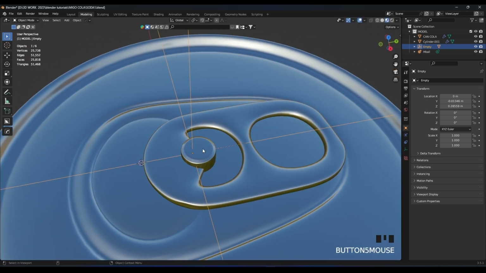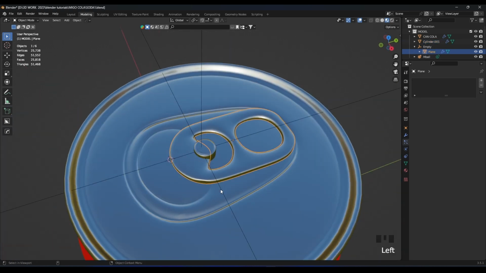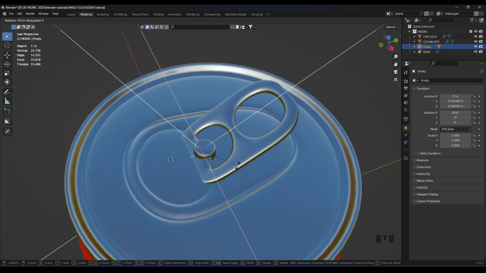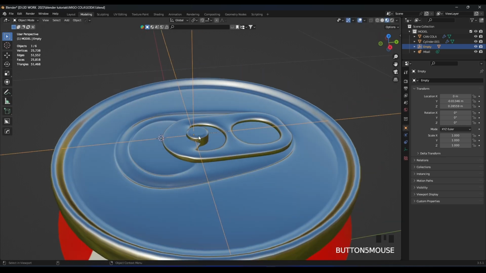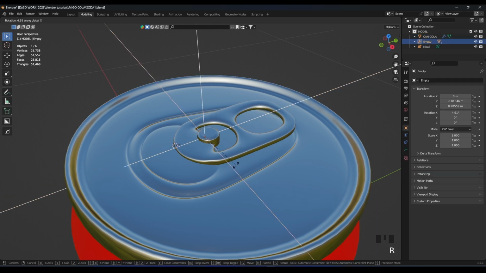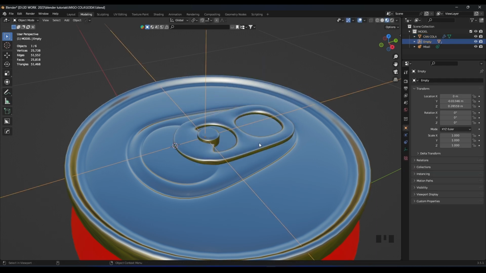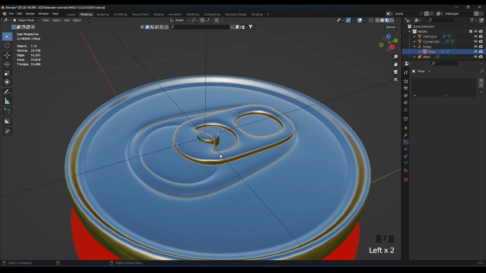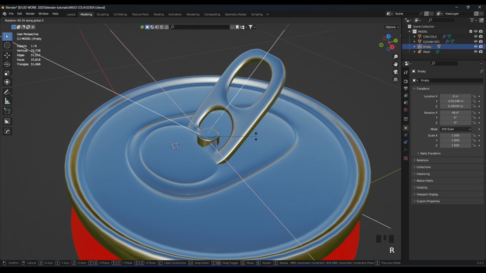Now what to do. I think we need to parent this too. Let's see. Let's try it like this. Oh no, we don't do this like this. Okay, I think like this is fine.